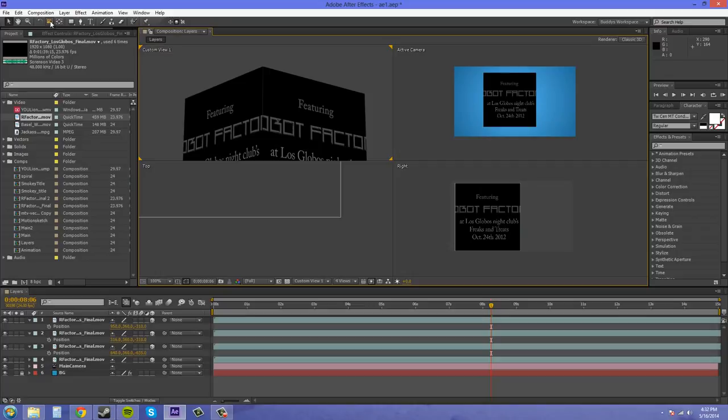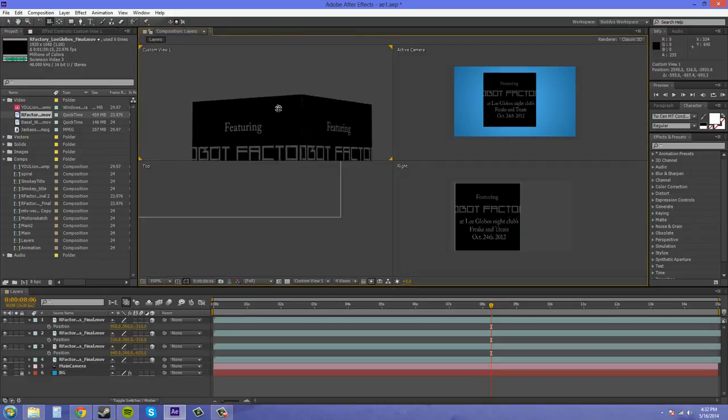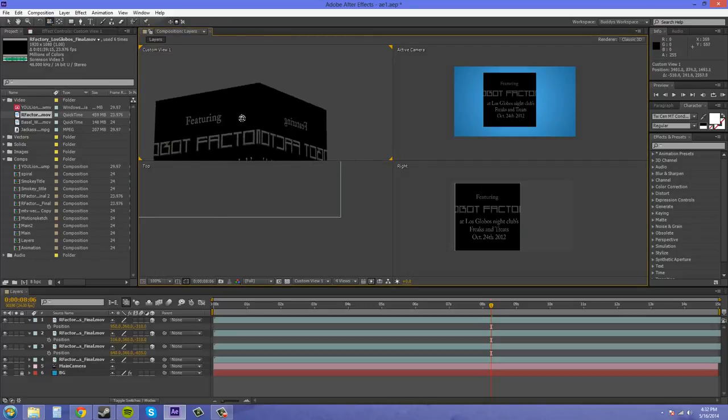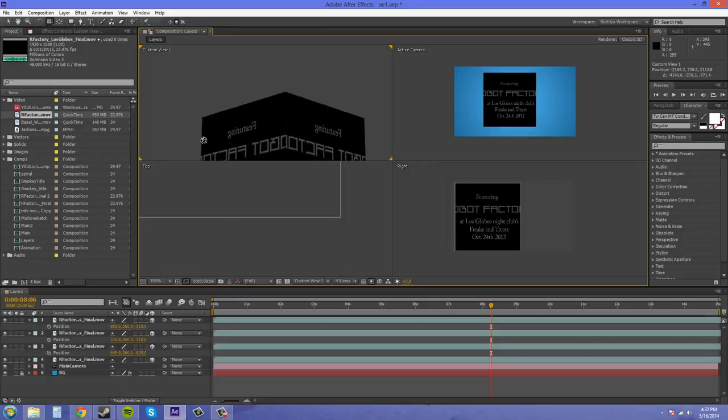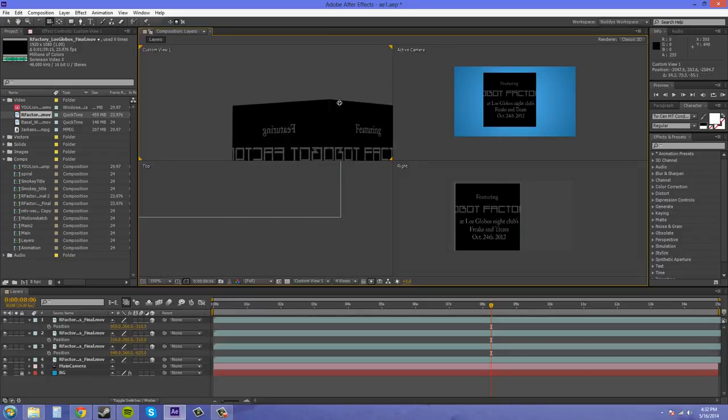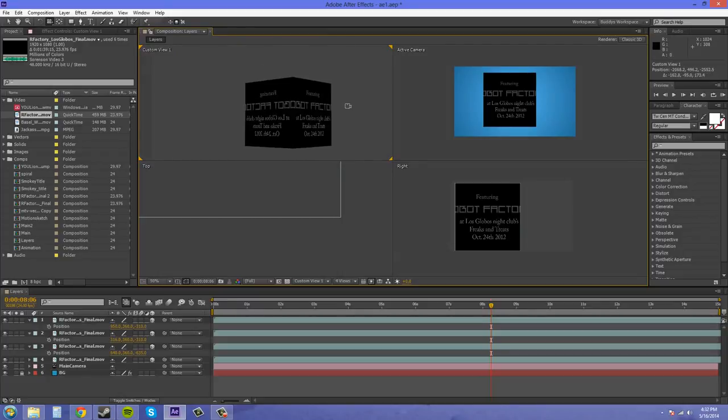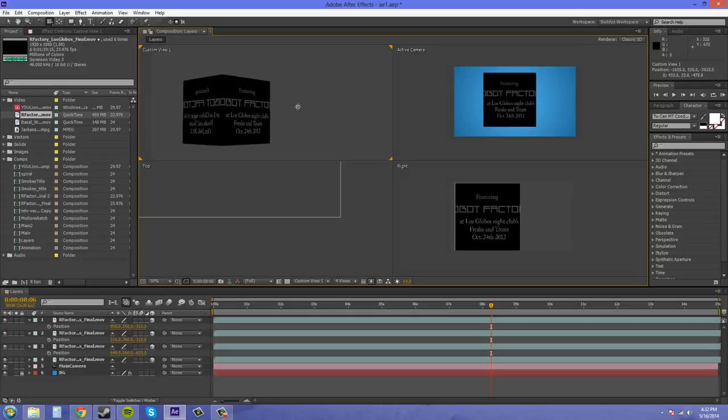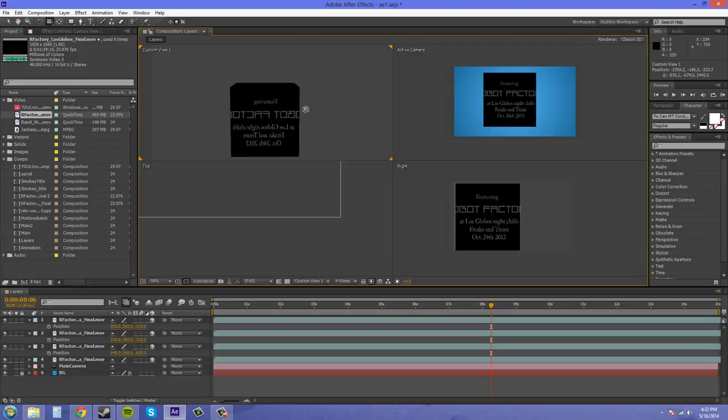Now we can check in our custom view to see if everything's matching each other. And it looks like it is. So we've got that. Now I'm not worried too much about which way they're facing and everything like that. We can rotate it the way we want to when it's all put together.